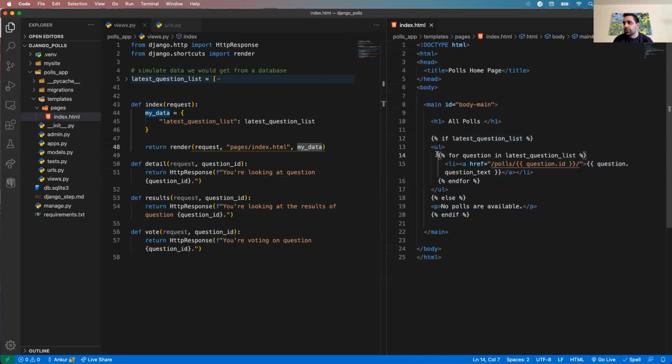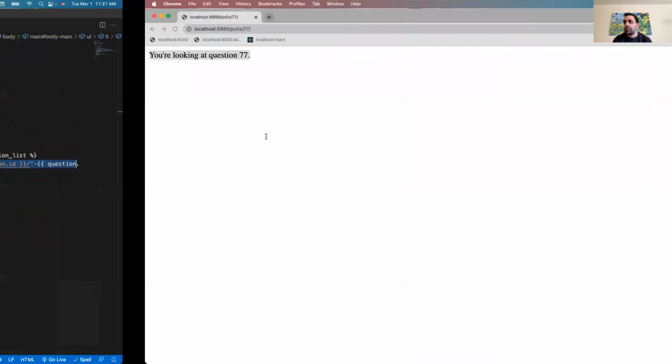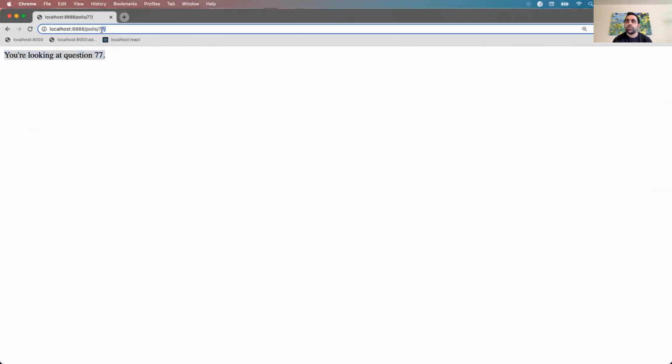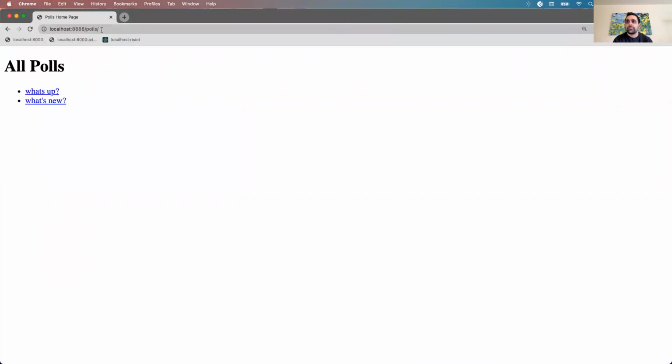But this is going to actually run a for loop, create as many list elements as we want. So if we actually look at this, I'm going to run this by going to the home page. Hopefully everything was wired correctly. If not, we'll debug. Go to /polls. All right, there we go.